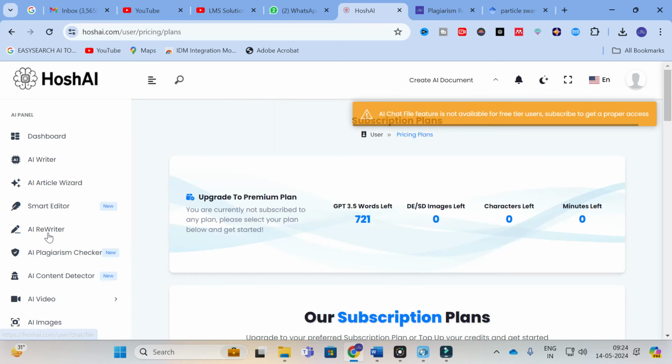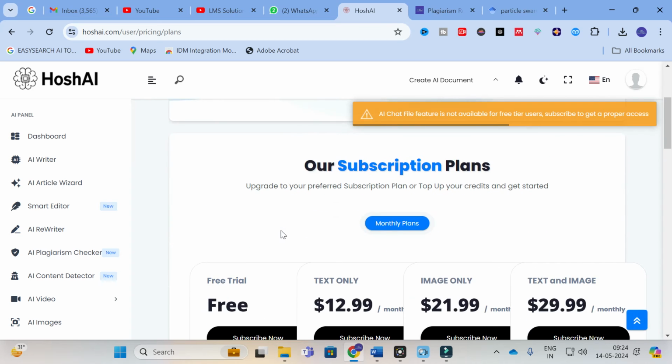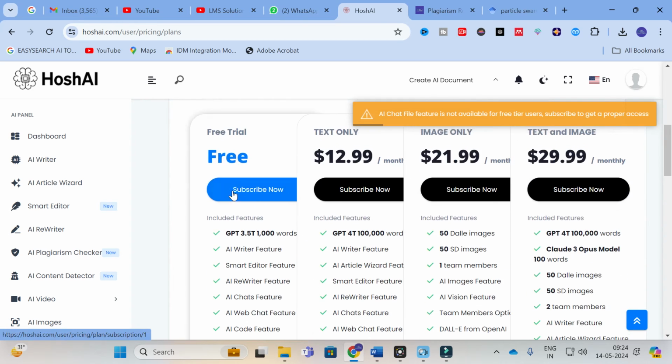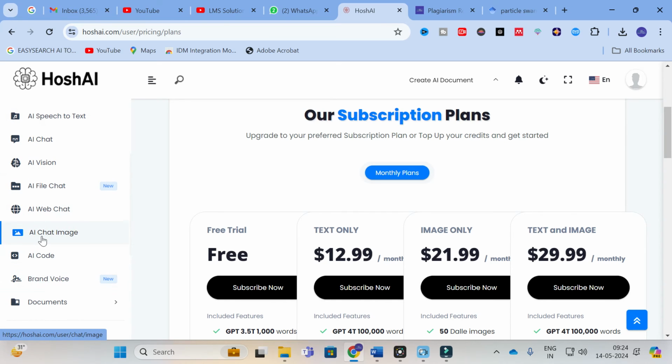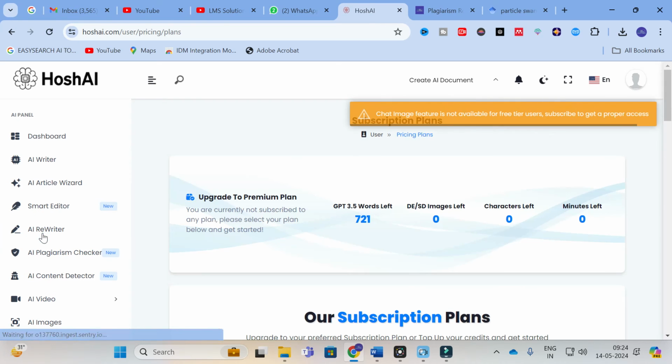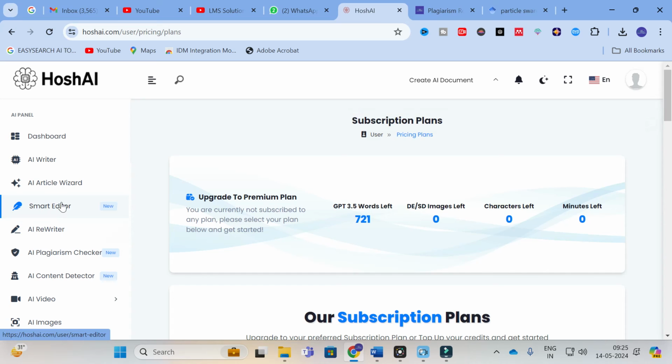So after that you can see AI file chat. So just click on this AI file chat. In this AI file chat you have to go for the subscription option. What you can do is upload your document and chat with that particular file. And then you can give a chat image. So you can upload an image and chat with that particular image also. So these are the different options available in this Host AI.